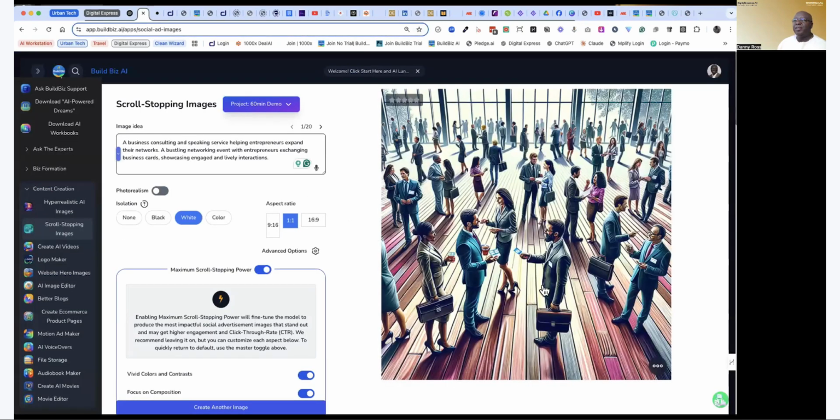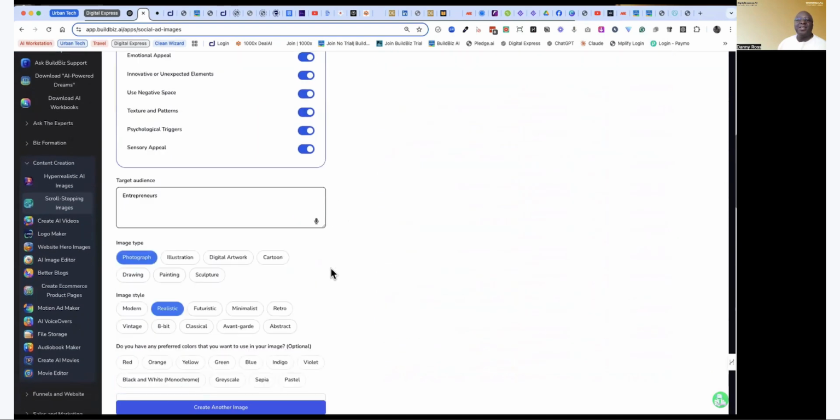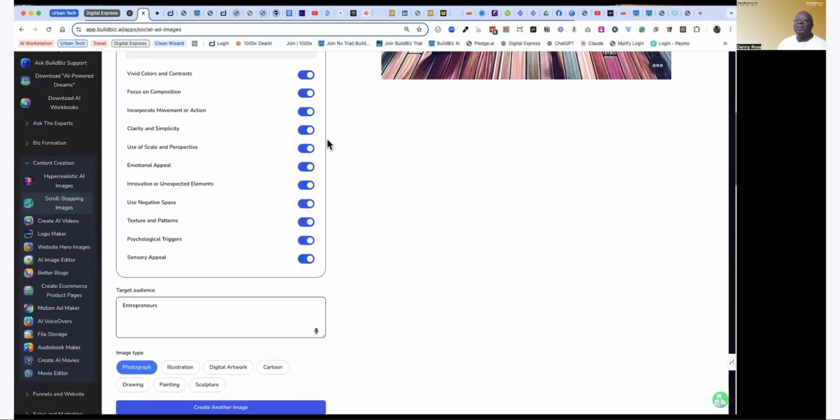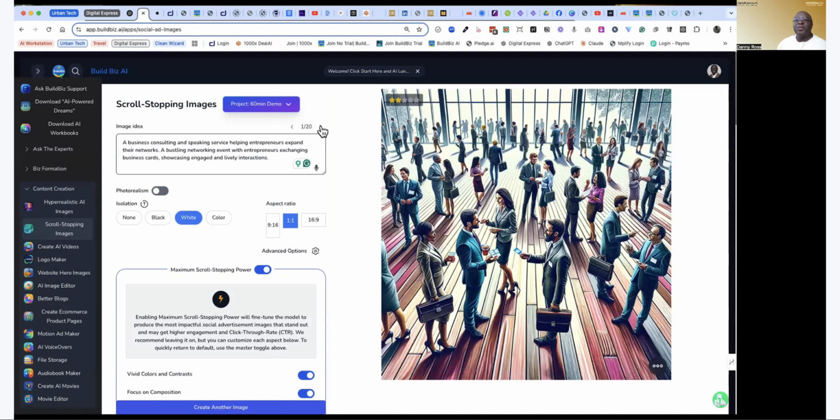So again, it created this sort of a photo with networking, like think of a business expo, something like that. So people just meeting each other, giving their business cards. And so you can decide how you want it to be, and you can give it a different prompt. So that's one prompt. And then from there, you can go to the next one.